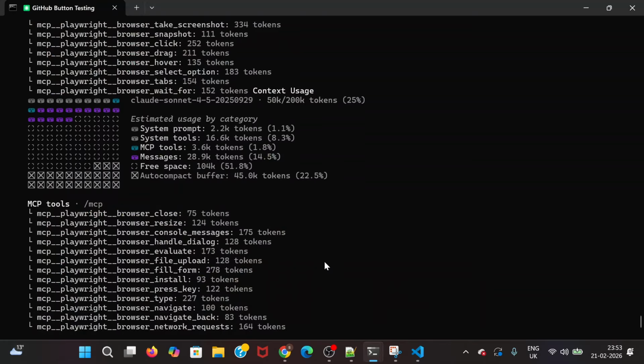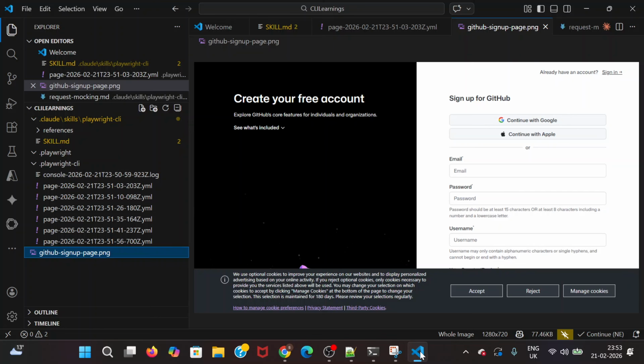So to summarize the architectural difference: MCP stores the accessibility tree in the context window, whereas Playwright CLI saves it in a file on disk. That's it. That is the core architectural difference.